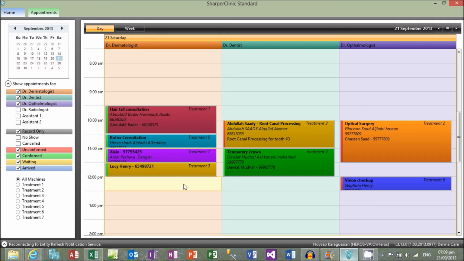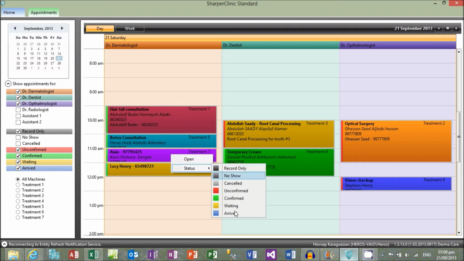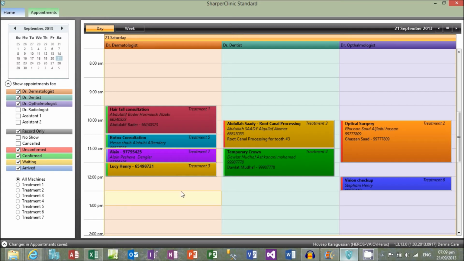When Elaine arrives at the clinic, the receptionist changes the status of her appointment to arrived in a similar way. Changes in appointments are automatically updated on a user's screen. This way, our dermatologist is notified that Elaine has just arrived at the clinic.